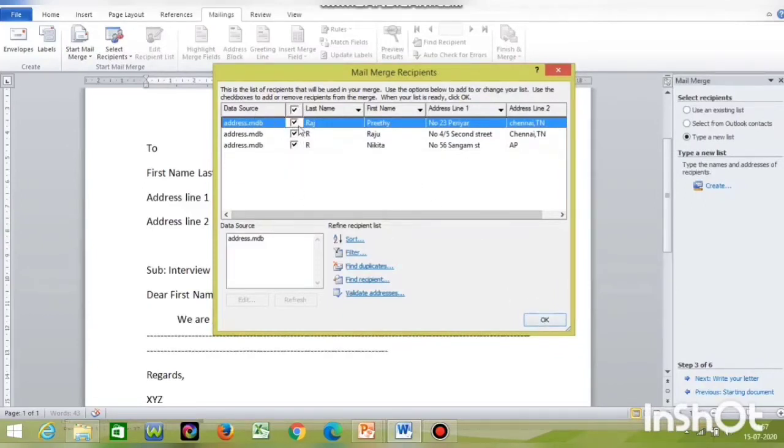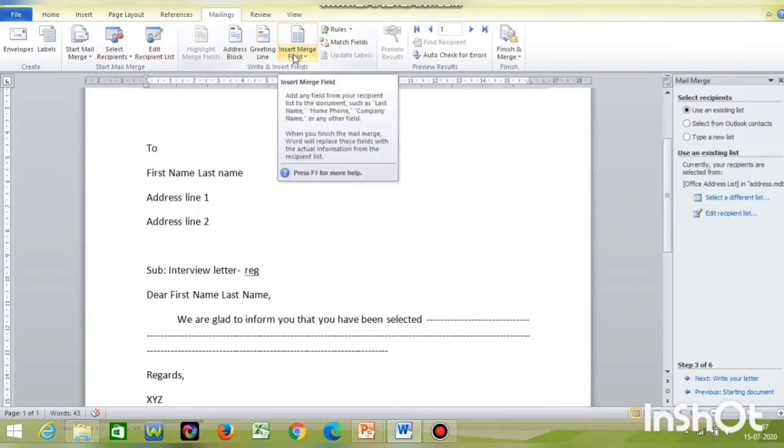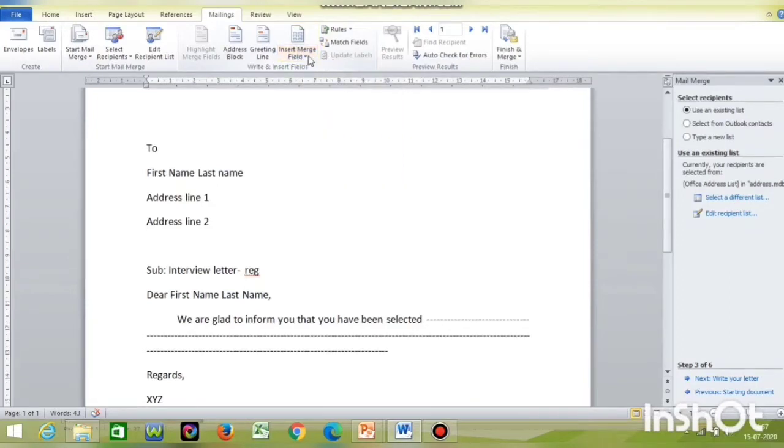If you don't need something, you just have to click on that. It gets deselected. If you want to select it again, click it once again and then click OK. Once you do OK, you have come back to your page. Now it's time to insert your field.